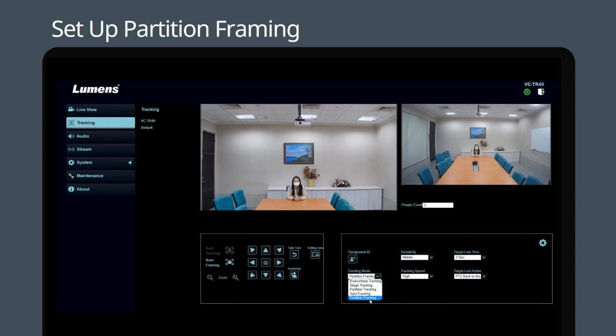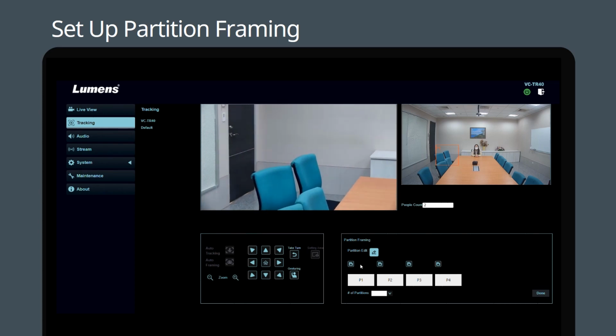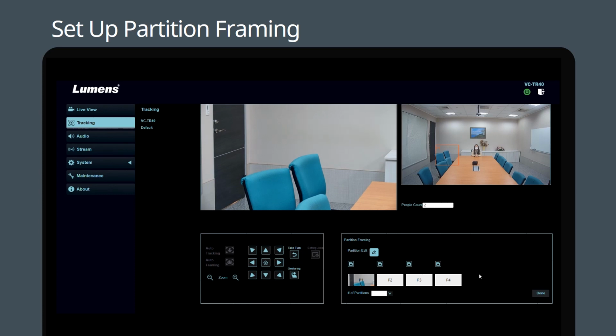Select the partition framing mode. And click the gear icon to go to Advanced Settings. Now we need to define partition zones in the scene and click Partition Edit. Select Zone 1 on the preview picture, then click Save. Finally, press Done to save your partitions.